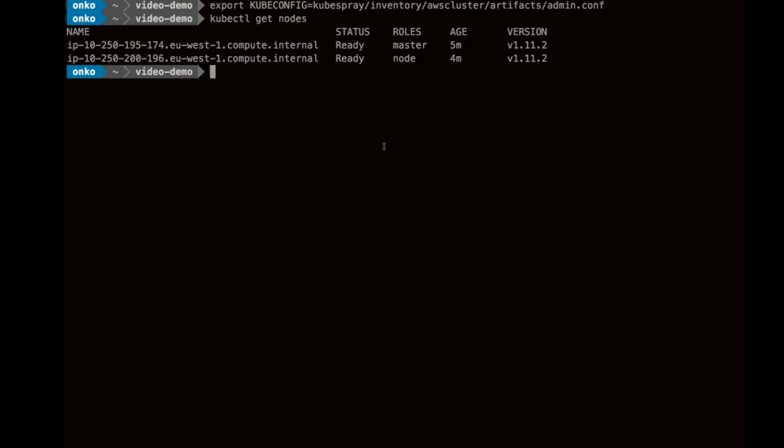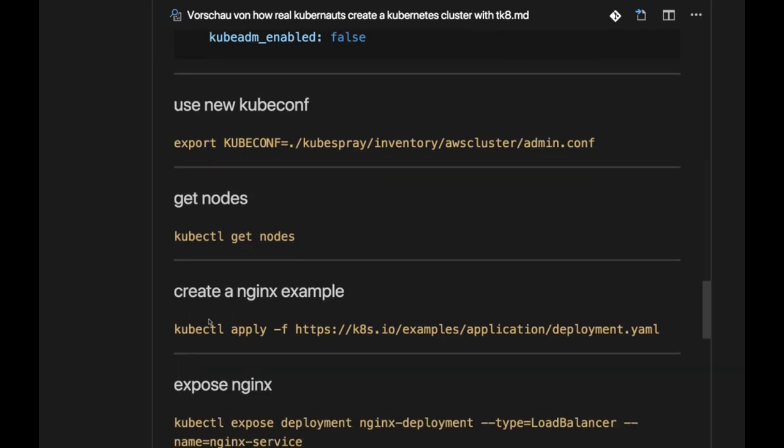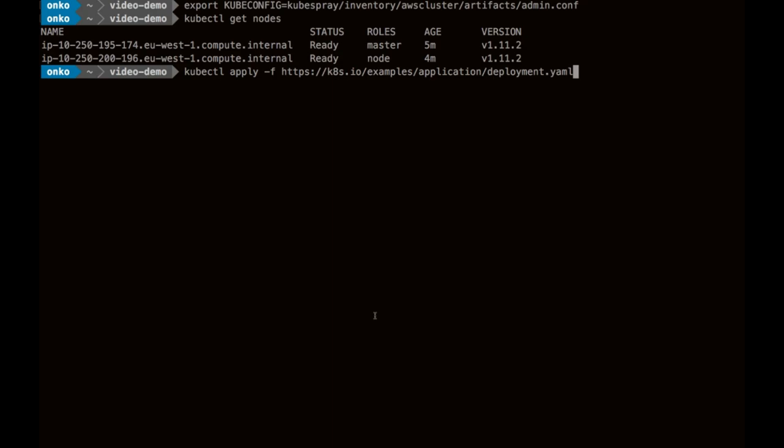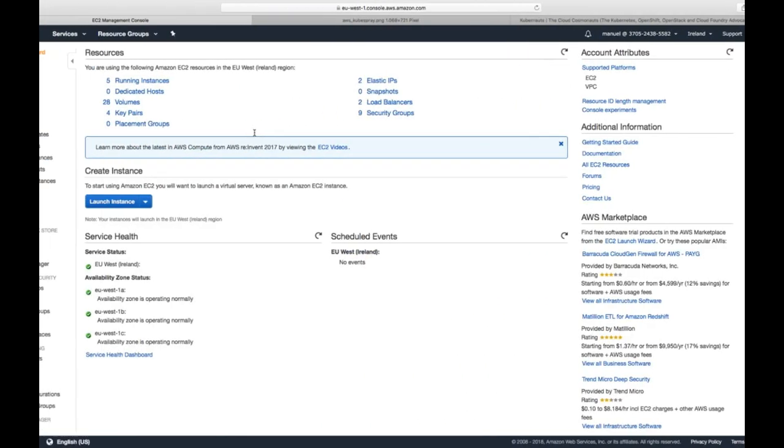And now we can try something. For example, I prepared an Nginx example. You can create a deployment with kubectl apply, for example. Do it here for you one time. And the deployment is created. You can check it here with kubectl get pods. And you see there are two running Nginx pods in our cluster now.